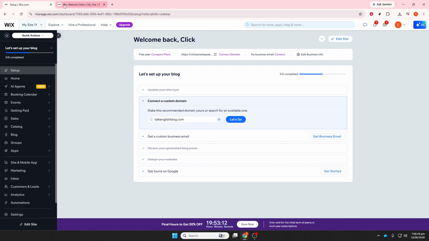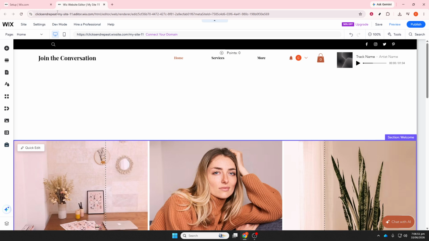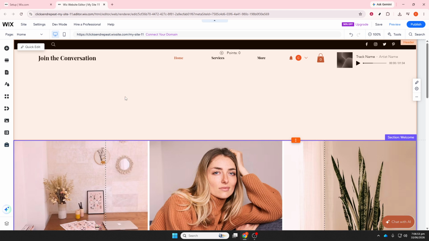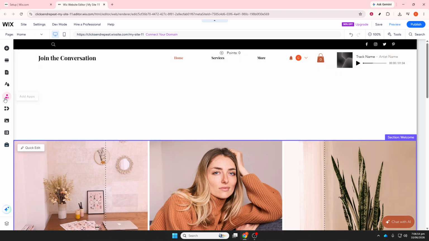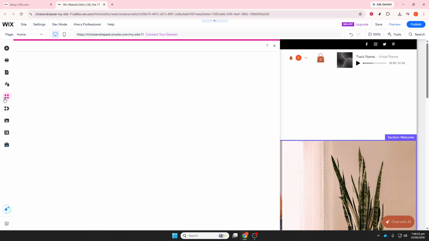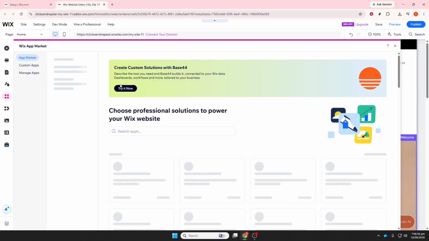Next, choose an online store template. When Wix asks what kind of website you want to create, select Online Store. You'll then be able to browse through the available e-commerce templates. Pick one that fits your brand style and the type of products you plan to sell, then click Edit to open it in the Wix editor.